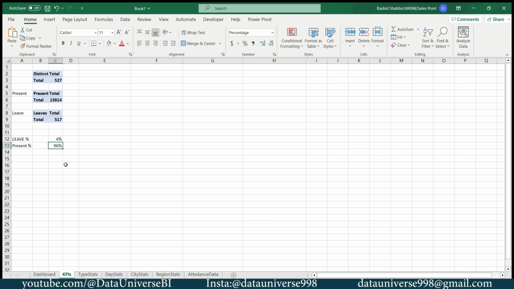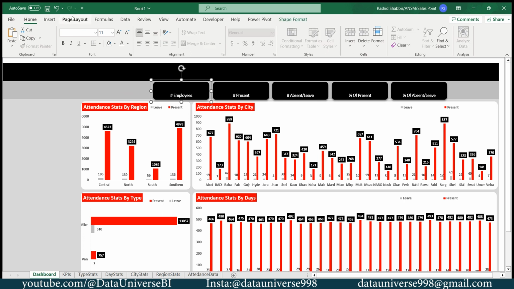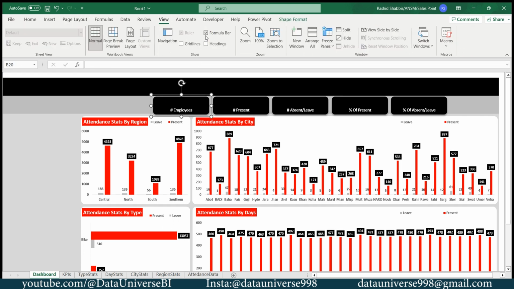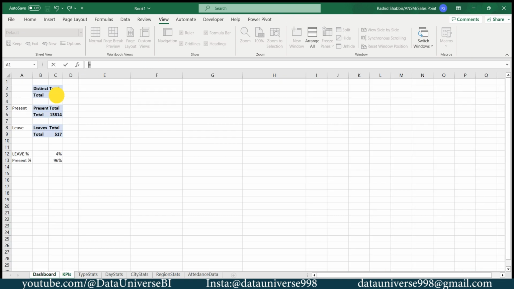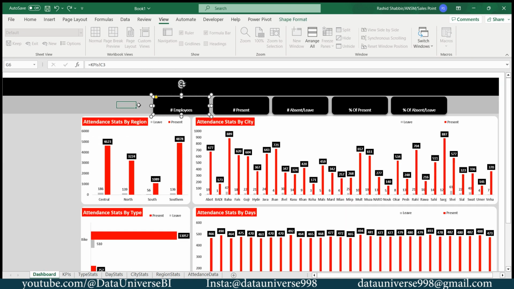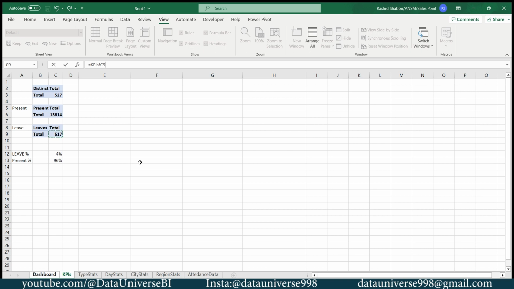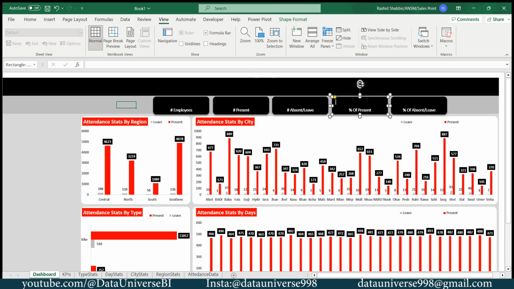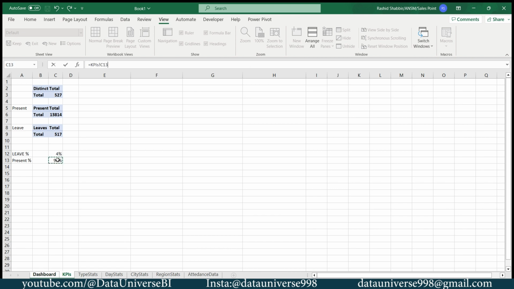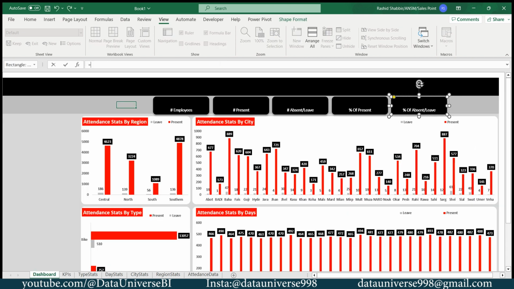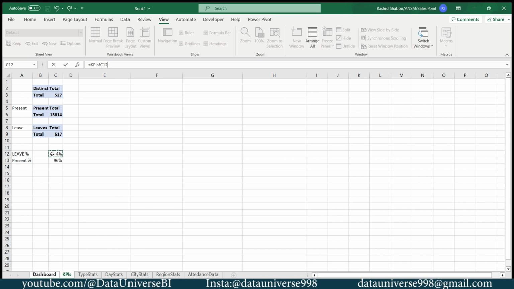So now I'm going to my main dashboard. I will be selecting this one, view. I'm showing my formula bar. So from here I will be pressing equal to. So these are my employees. So here number of presents. So these are number of present. These are number of leave or absent, whatever you want to say. Percentage of present. So percentage of present is this. Percentage of leave or absent is this.